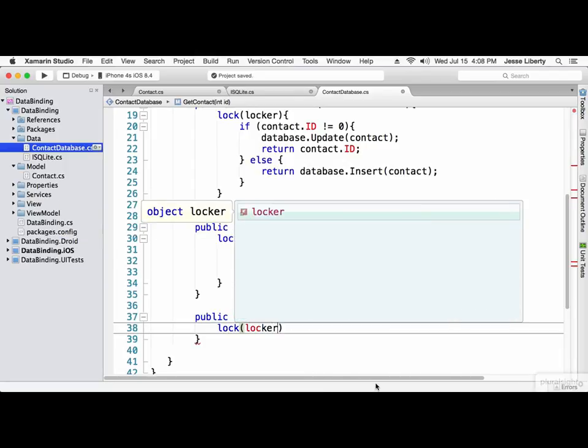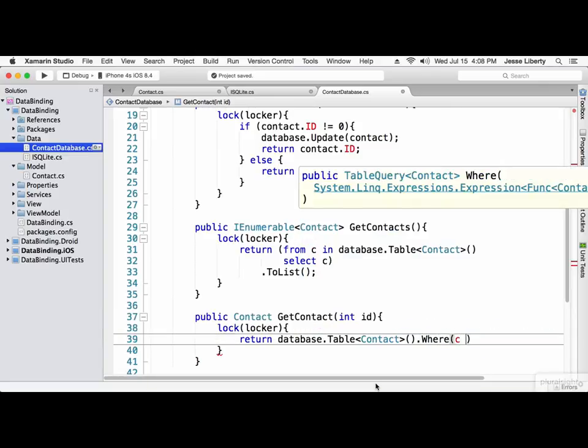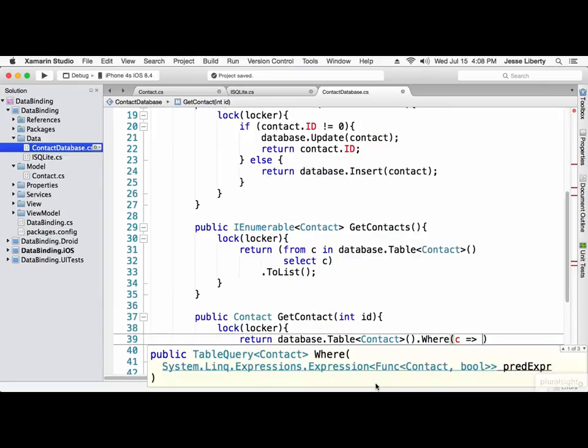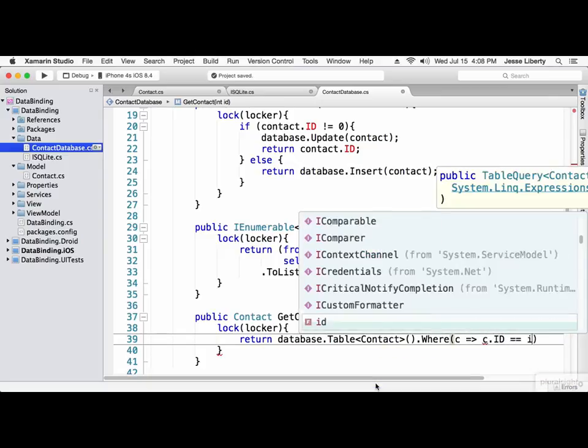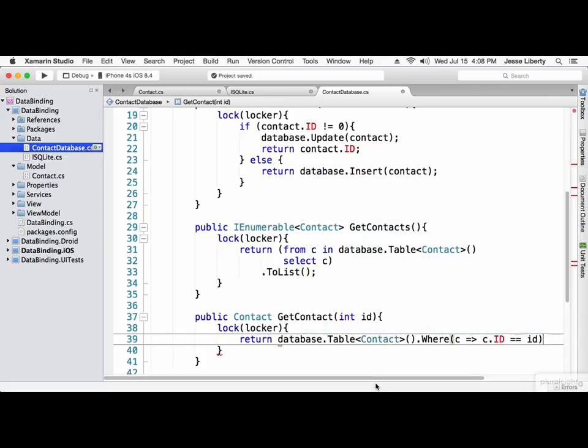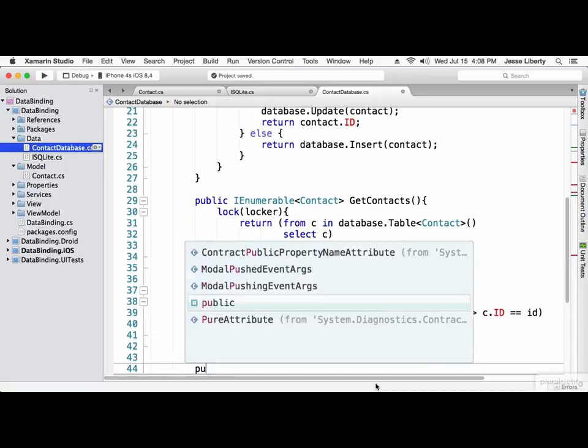We're going to once again use our locker, and we're going to reach into the table of contacts, and once again we're going to use a LINQ statement, and here we're going to look for a match on the ID that was passed in. Once we have that match, we call FirstOrDefault and return that to the calling method.